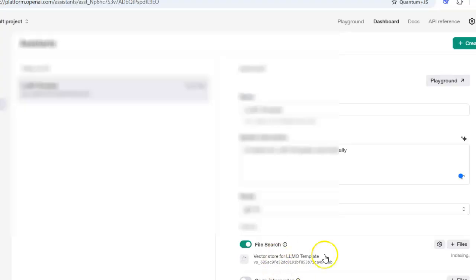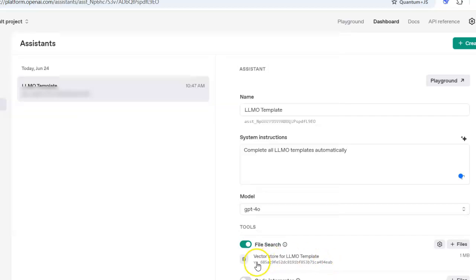After you have finished uploading files into your AI assistant's library, and you're ready to copy its ID to place into the LLMO Template Generator, under the title of your AI assistant is where you can copy the ID.